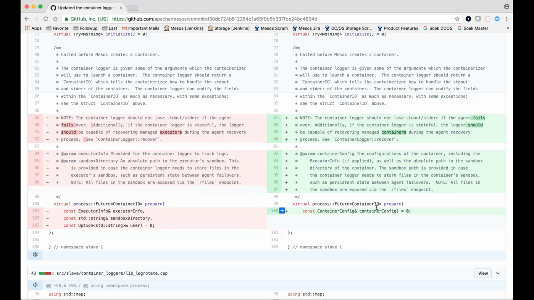So I'm gonna add a new field called container ID. Then this interface will be exactly the same as the interface of the isolator prepare. Well, the return value is different, but the parameter will be the same, which is pretty consistent with isolator. Or we can add the container ID to the container config.